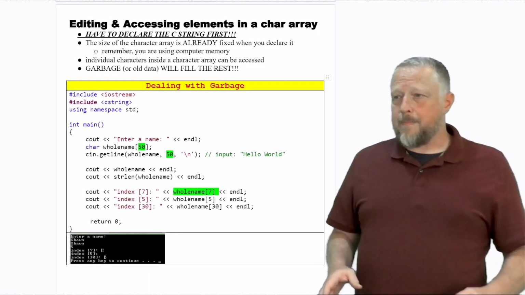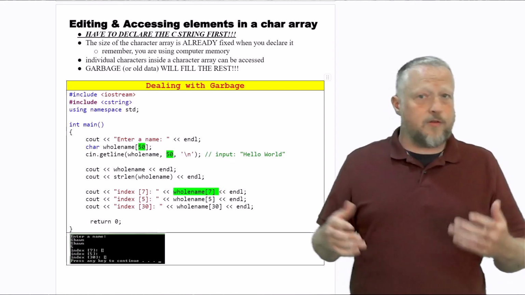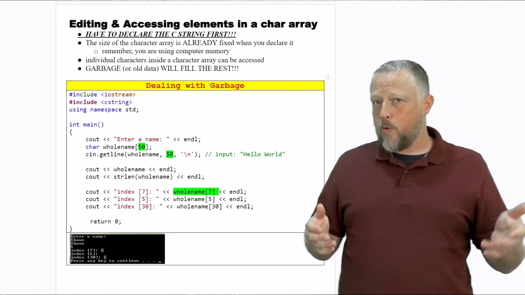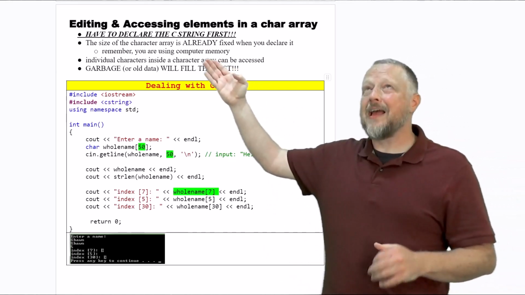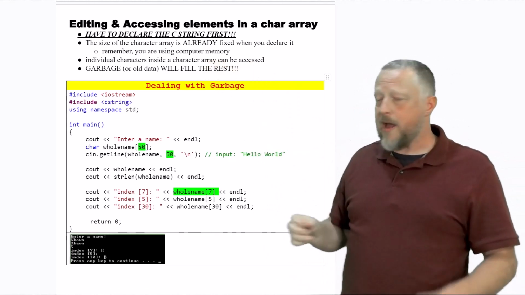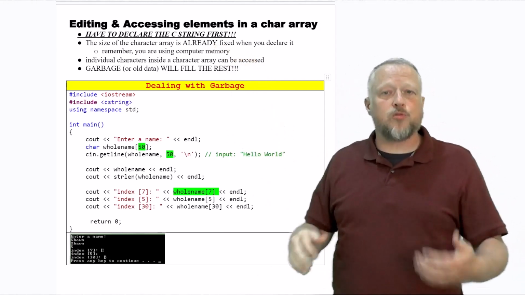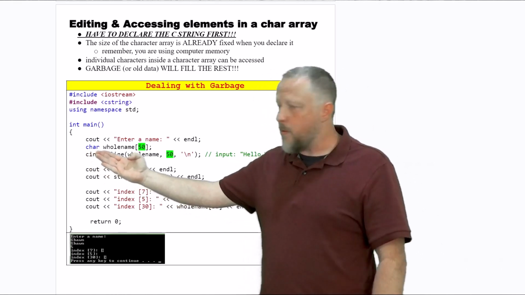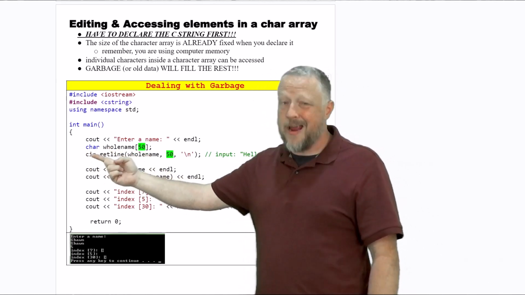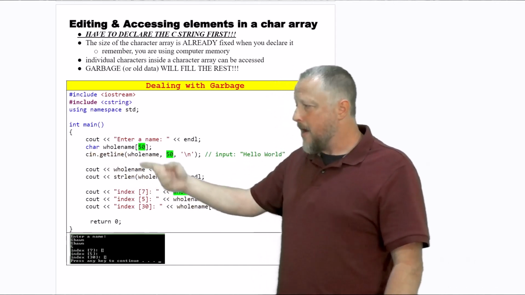Here's another topic that should be very familiar if you've already covered arrays before we got into C strings, and that's editing and accessing elements in a character array. First, and we talked about this already, you have to declare the C string first. Declaration is very simple, and it looks very similar to what we did with an array. You have to have the char, because we're using strings here, the name of the string that we want, and then the size of it.